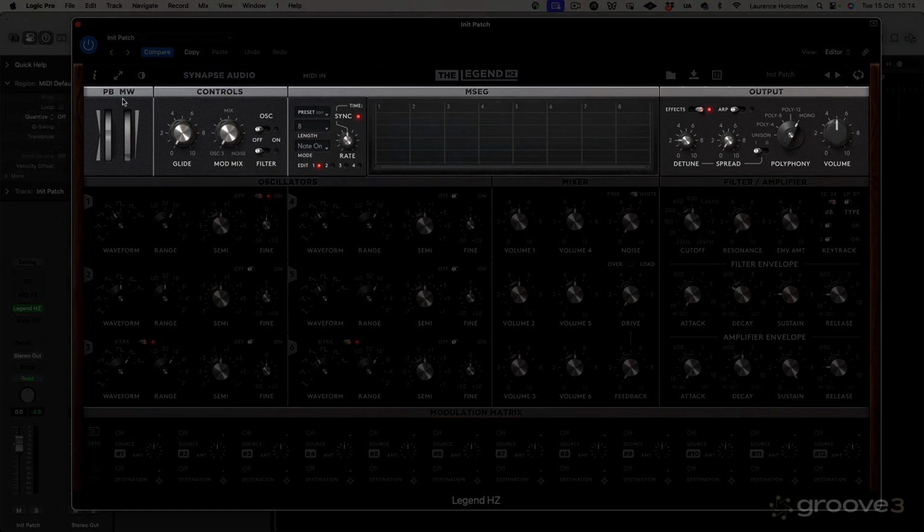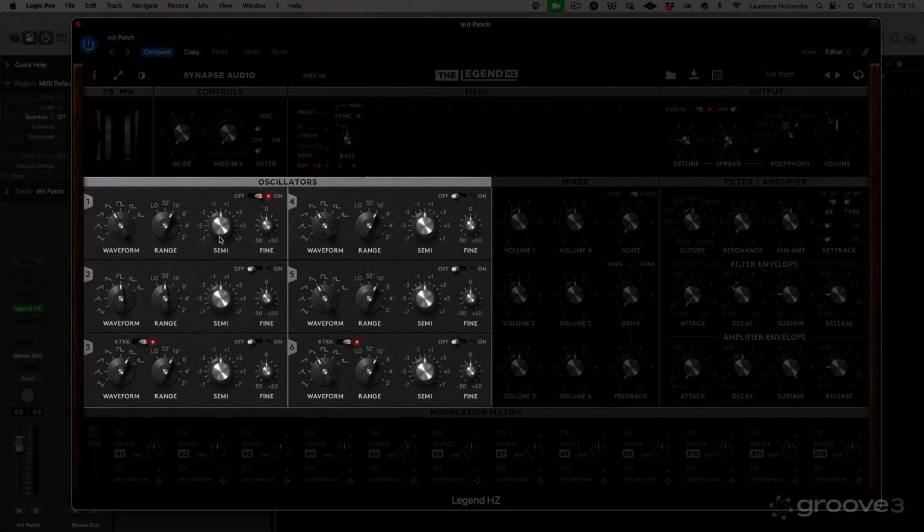And then we have the next section down here where we have pitch bend, mod wheel, and things like our portamento controls. And then we have that multi-stage envelope generator here, which allows you to create quite flexible envelopes for modulation. Then we have the output section here as well, where we can set things like polyphony, and we can spread the voices, switch on effects, etc., and our output volume.